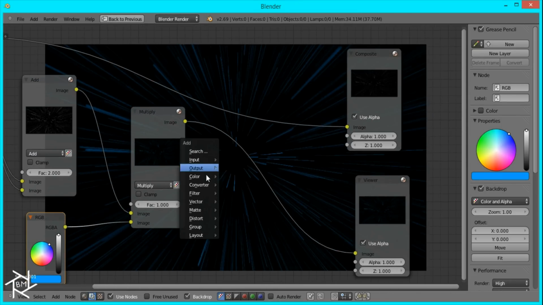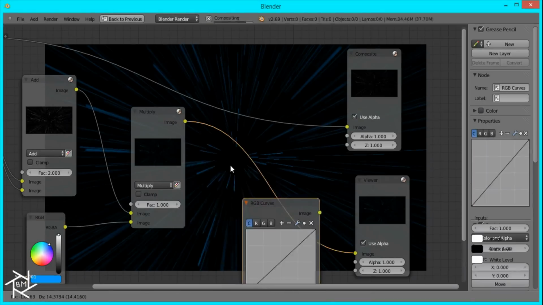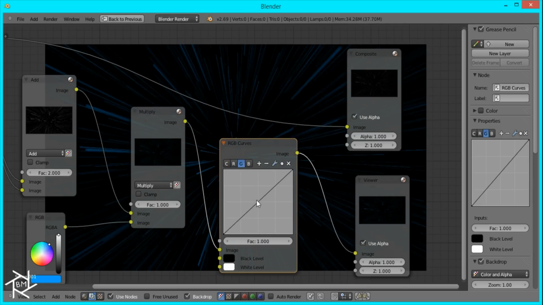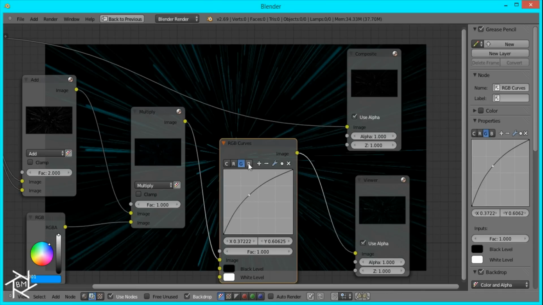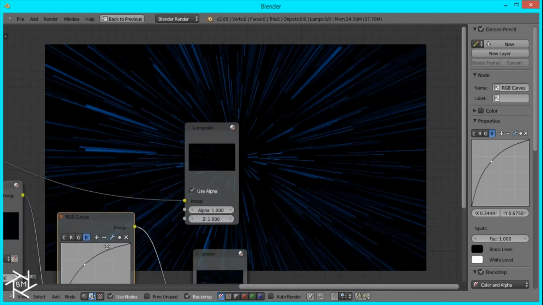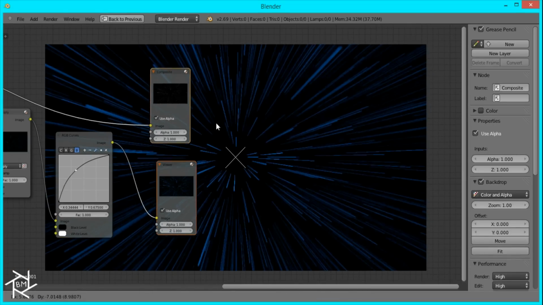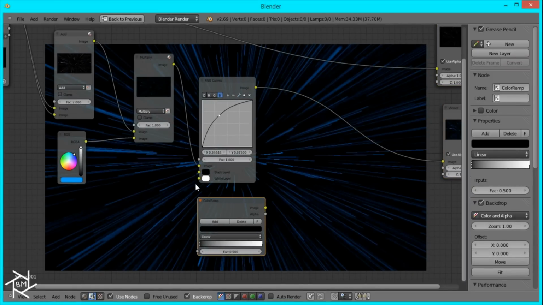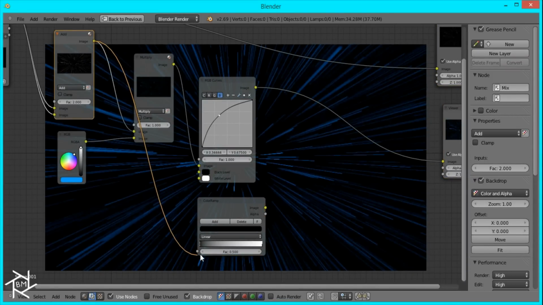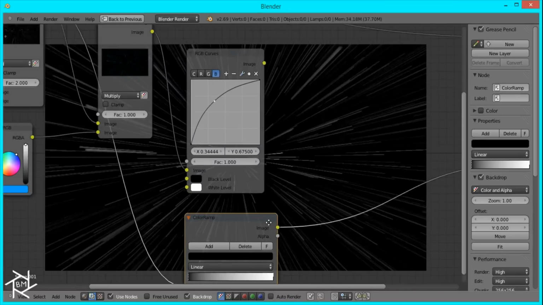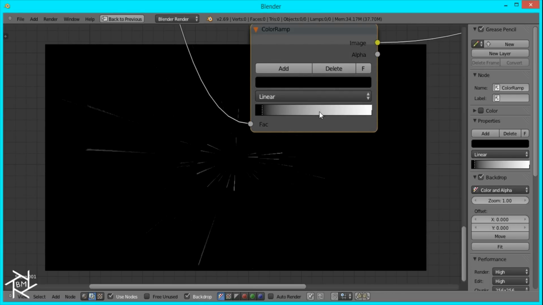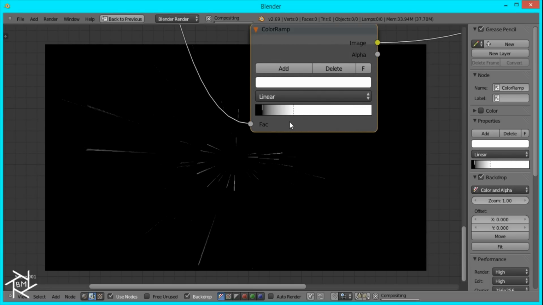And I'm just going to add a RGB curve so we can tweak the color some more. I'll bring down the red, increase the green, and increase the blue some more like that. And that's looking pretty good for me. Now I'll add a color ramp node and plug in the output from our first add node. And what I want to do is create some contrast so we can get some nice highlights on our streaks.